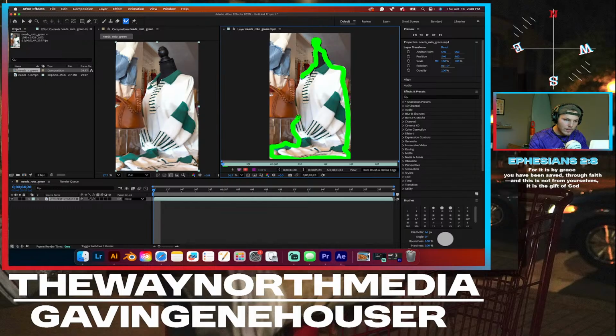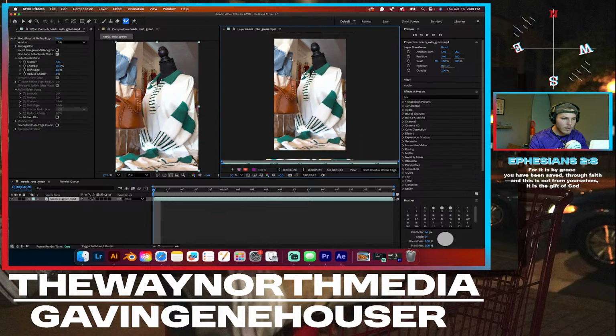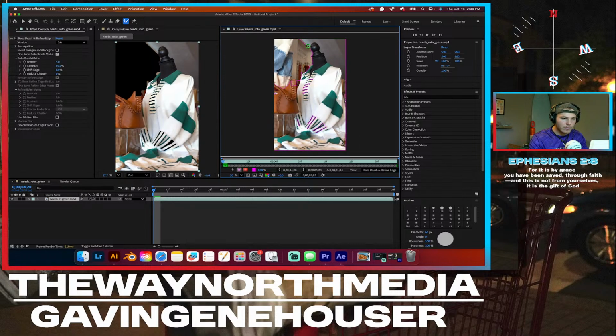The only things I don't want in it, I don't care if the bag's in it, anything like that. The only thing I don't want is this belt rack right here and the ceiling. And of course it grabbed the ceiling anyways, but let's go ahead. We're going to just hold down Option on the Mac, and that's going to give us the negative brush tool to take away. We're going to do that there.